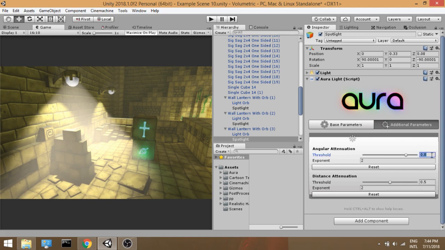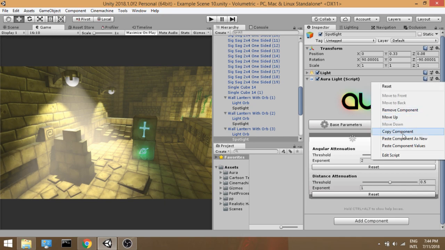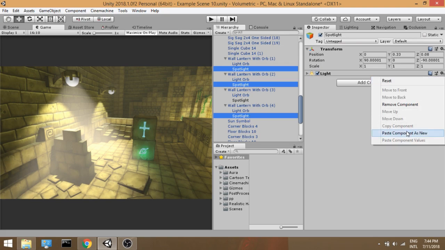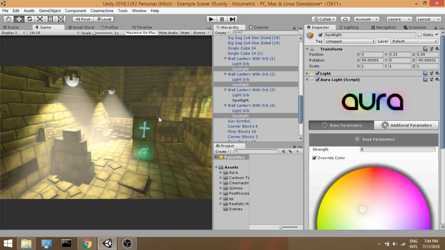In additional parameters, set threshold to 0.5 and distance attenuation exponent to 1. And leave everything as default. Now I will copy and add this component to other lights.